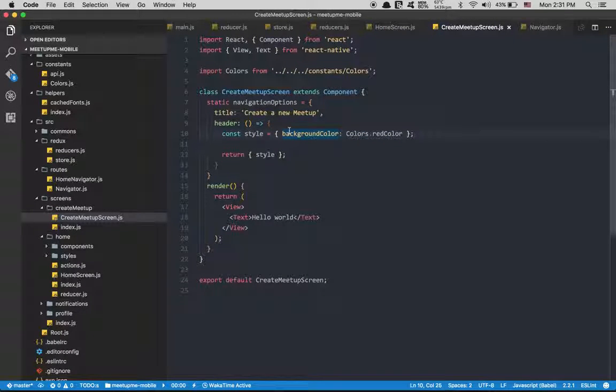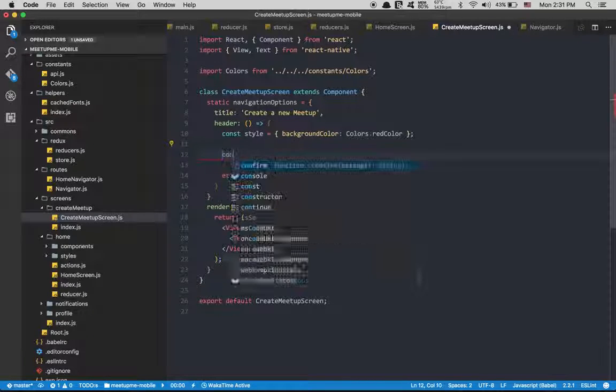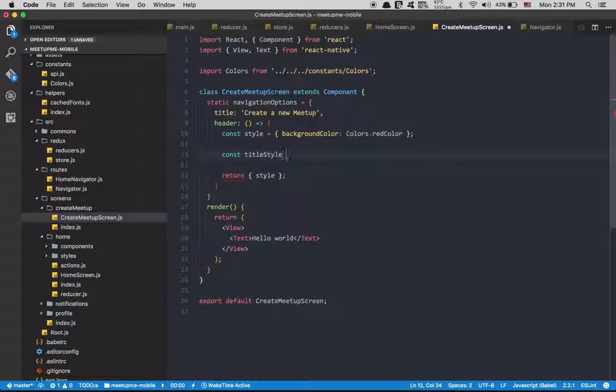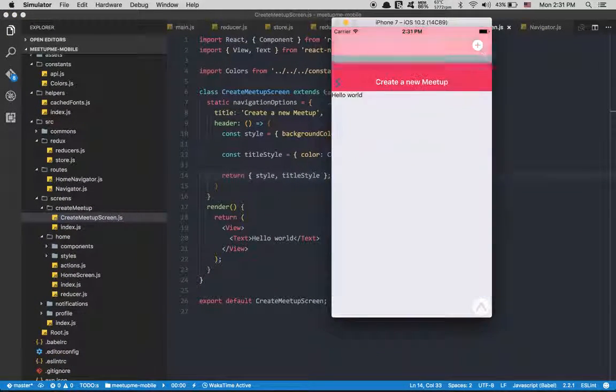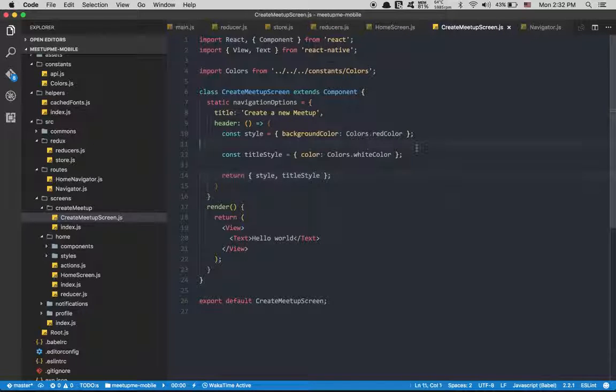But I want to change the color of my title. So const titleStyle equal, here I'm gonna say color. This is the text, so color white from colors. And now I'm gonna return this one too. So if I do this, now I'm gonna get my create a new meetup in white. Perfect. But now I want to change this icon to be an X.